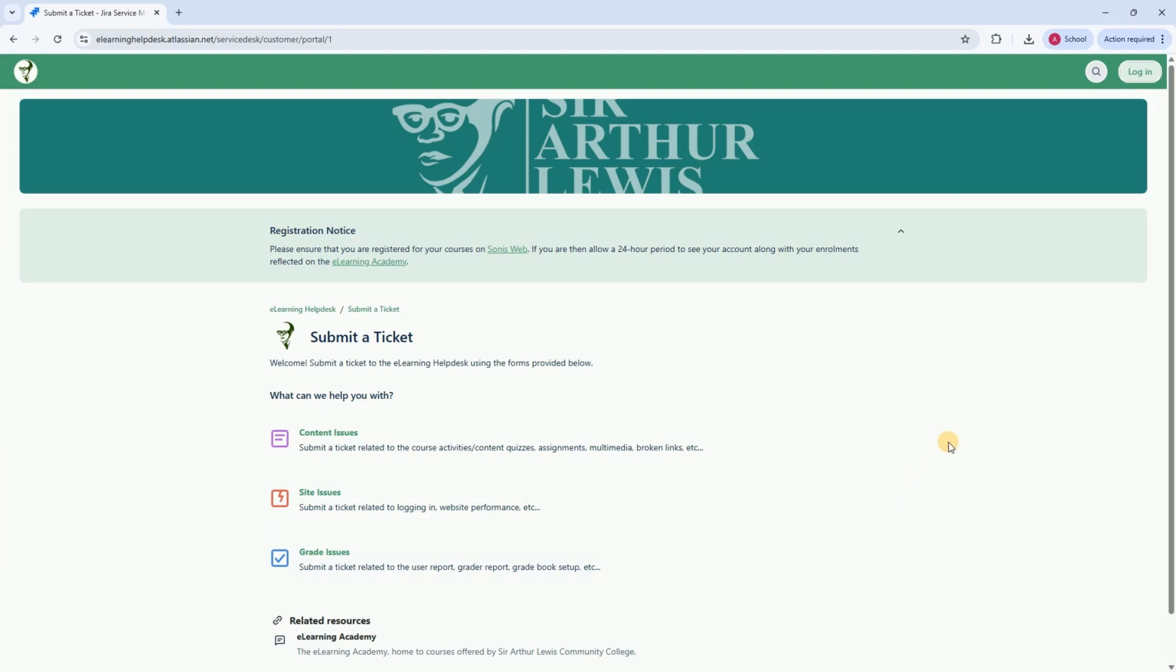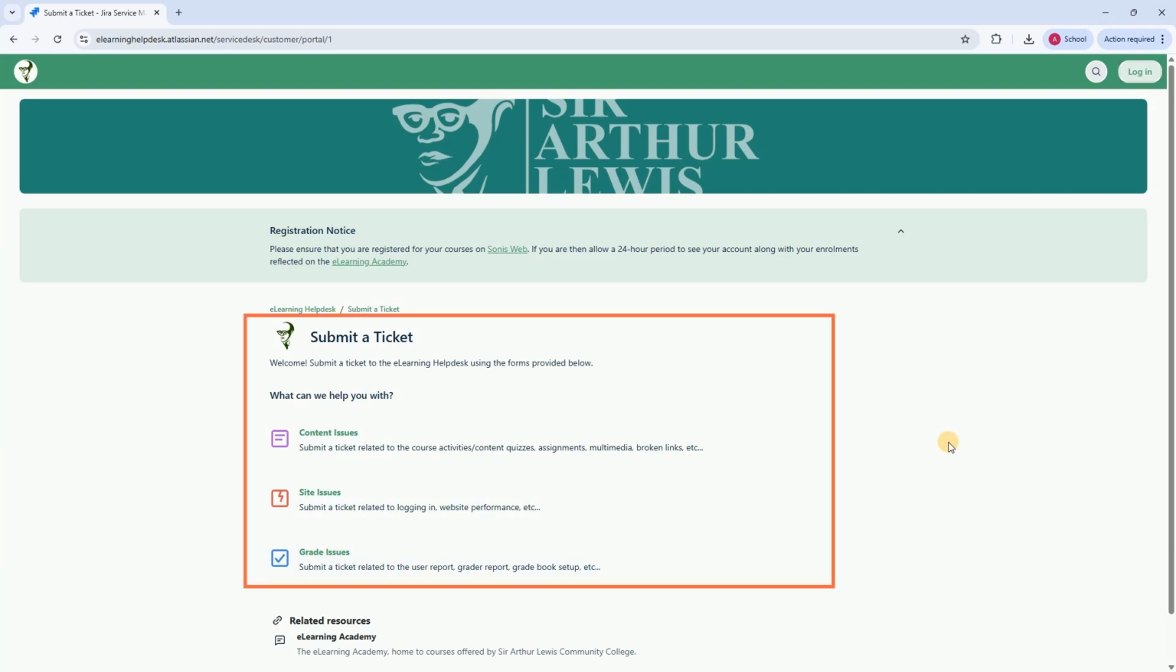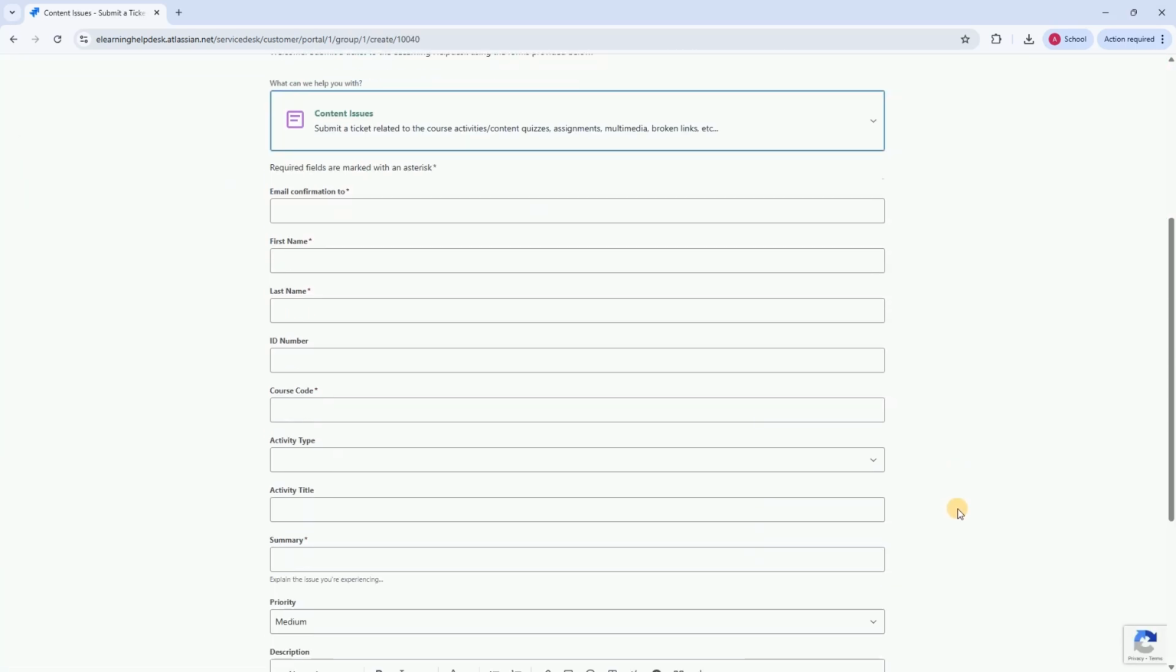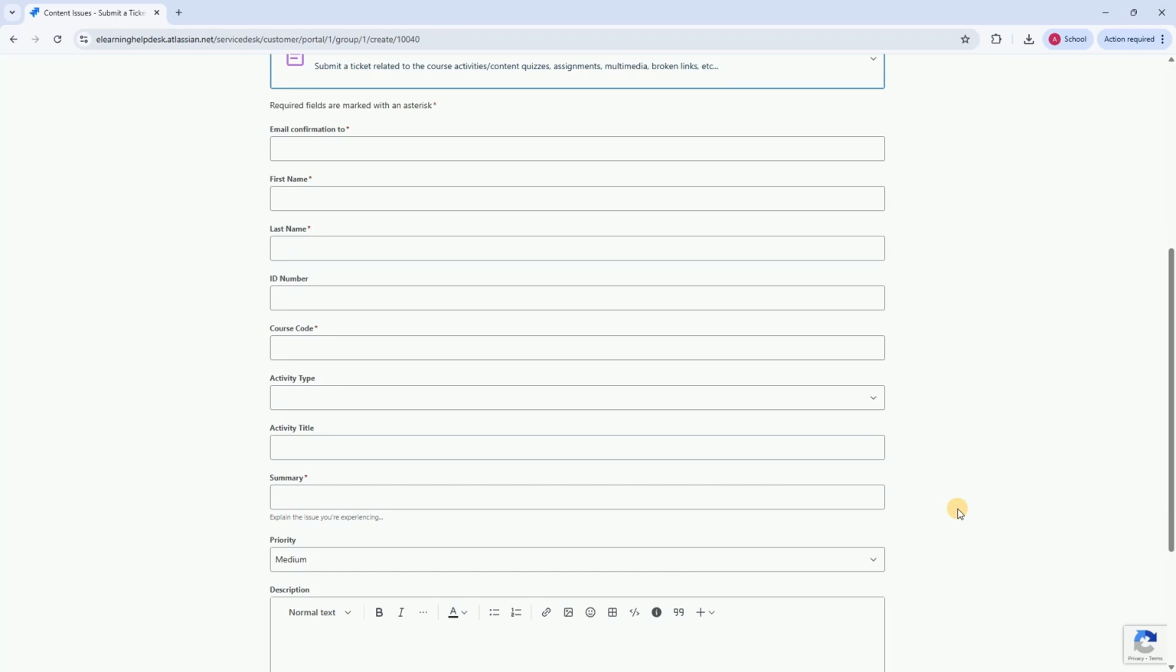While on this page you will have access to the 3 most common problems experienced by the platform's users. Then, select your respective issue to be greeted with the Submit a Ticket display. This contains a set of fields that are required to be filled. These fields are email confirmation. You put your email here, first name, last name, ID number, your course code, the activity type, the activity title, and a summary of your problem.